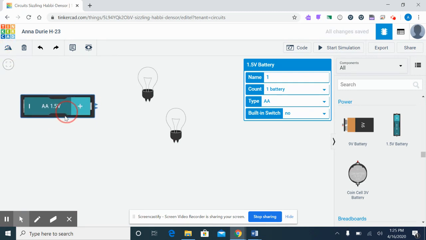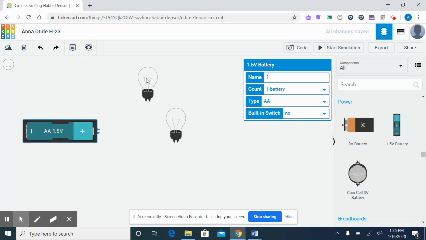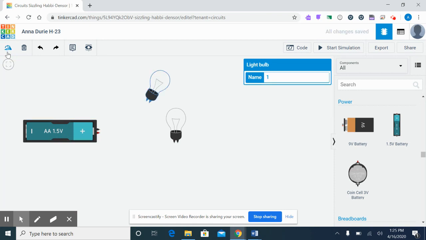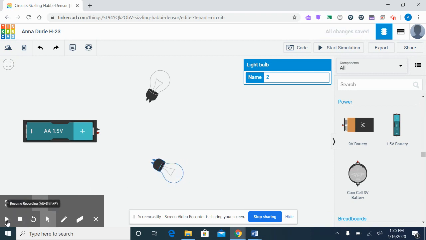I'm going to have my battery go this way for today, and then I'm going to take my light bulb, maybe rotate that a little. I'm going to build a little series circuit, so I'm going to rotate that light bulb this way. Okay. The next thing we're going to talk about is inserting wires.